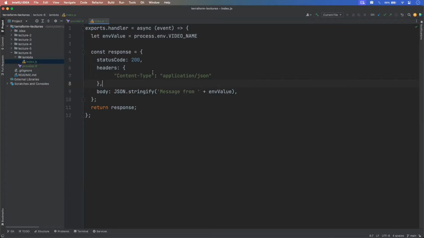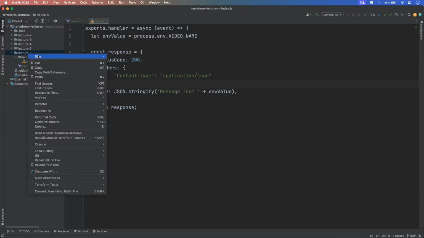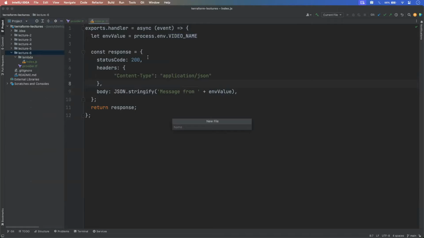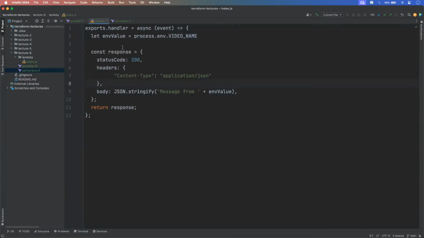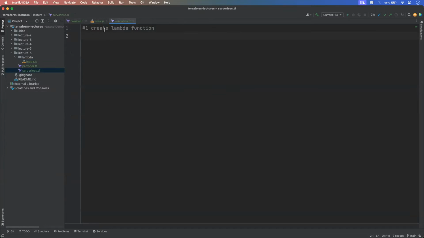Now let's create a new file for defining the Terraform configuration. So let me create a new file. The file name I am giving is serverless.tf. You can give any file name as per your requirement. So our first step is to create the Lambda function. The Lambda function requires our index.js file in zip format. Okay. So let's create the zip file using this index.js file.